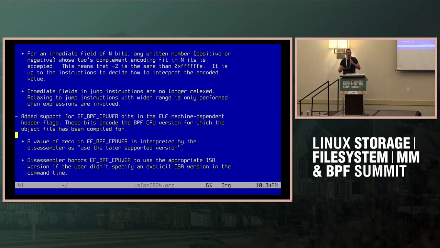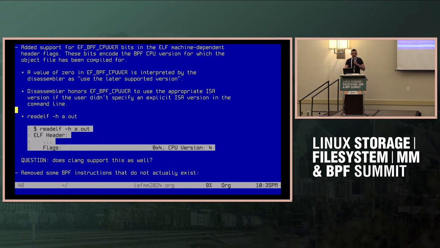After a short interaction on the BPF mailing list, we added support for using a few bits in the e_flags header in the ELF. In the header of the ELF file, there is a 64-bit integer that is supposed to be used for platform-specific flags. So what we are doing is encoding in a few of those bits the version of the BPF CPU for which the object got compiled. And we are using this in the disassembler mainly.